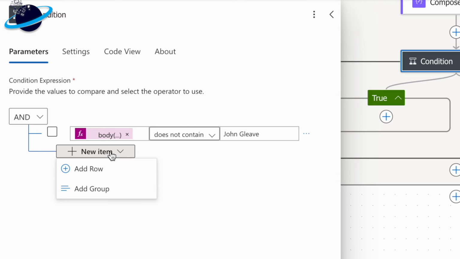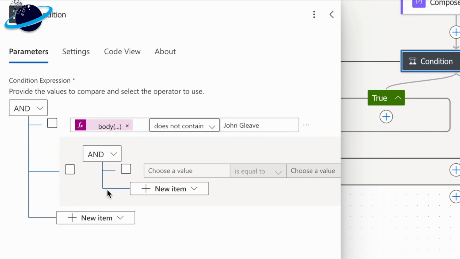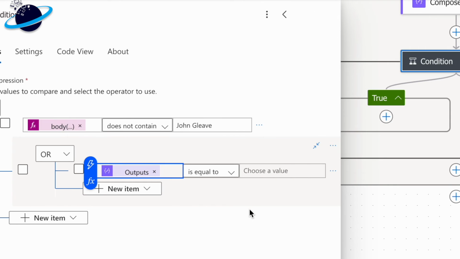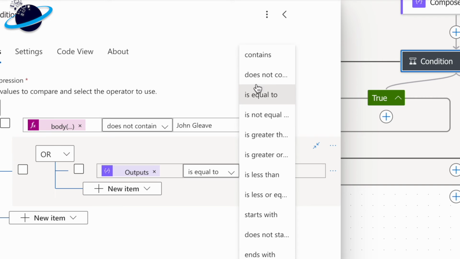To do that, click New Item, and select Add Group from the dropdown. Click where it says and, then change it to or, which allows us to check multiple keywords. Click Choose a Value. Hit the lightning bolt. Then select the Compose Outputs, which contains the plain text of the chat message. Click is equal to, and change it to contains.